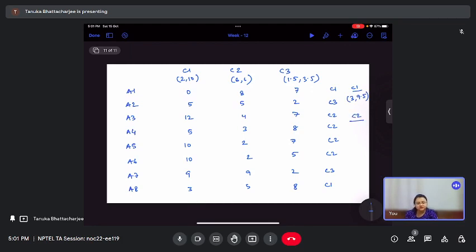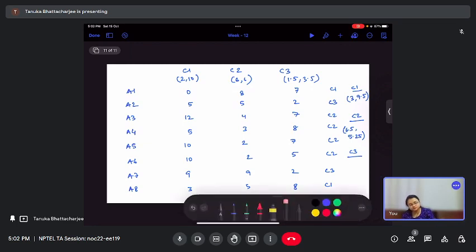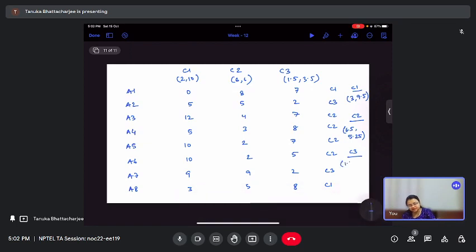For C2, you will have to take the average of A3, A4, A5 and A6. If you do that, you will get 6.5, 5.25. That will be your new cluster center for cluster 2. And for cluster 3, the points assigned are A2 and A7. So again your cluster center for C3 will be 1.5, 3.5. So these will be the cluster centers after the second iteration, and these will be the corresponding cluster assignments.